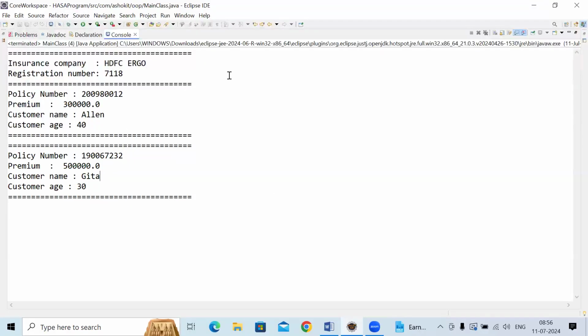Here we have how many classes? 4 classes, including main. Main is for creating objects and calling the methods. Above the main, 3 classes: customer class, policy class, insurance company class. Policy has a customer, a has-a relationship is there. Insurance company has policies, a has-a relationship is there. So this example demonstrates multiple has-a relationships between classes. Are you getting my point?